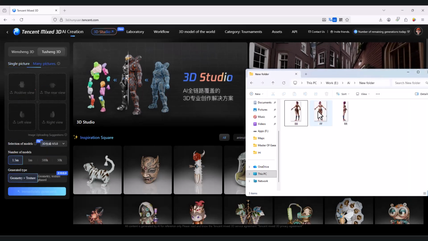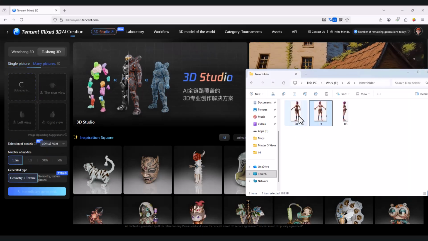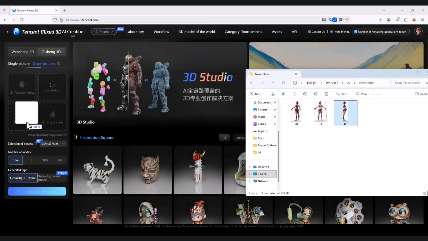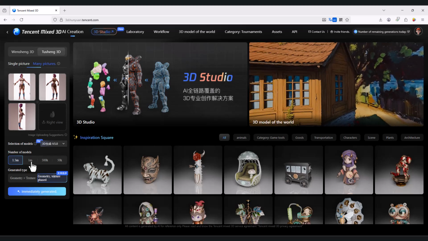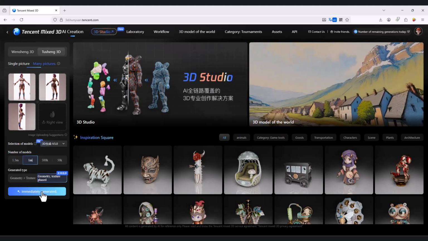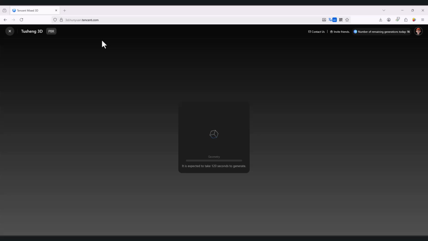Click on the tushing mode, select Many Pictures, and upload your images showing the front, back, left, and right views. I'm choosing the step-by-step mode, which lets you have better control over your model. With this AI, you can create up to 20 models per day for free.